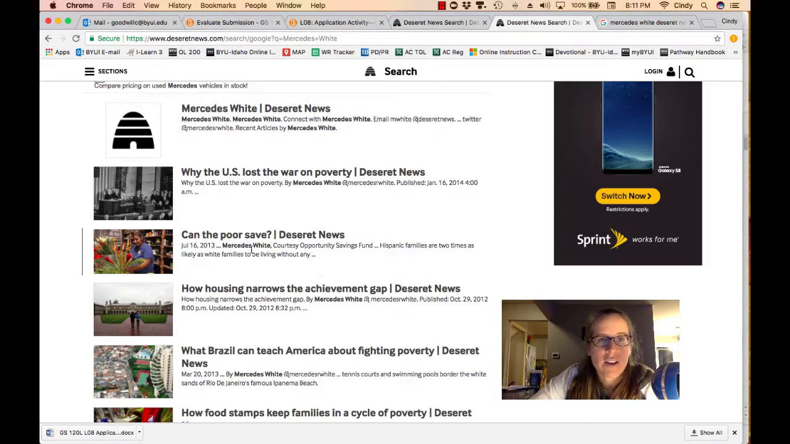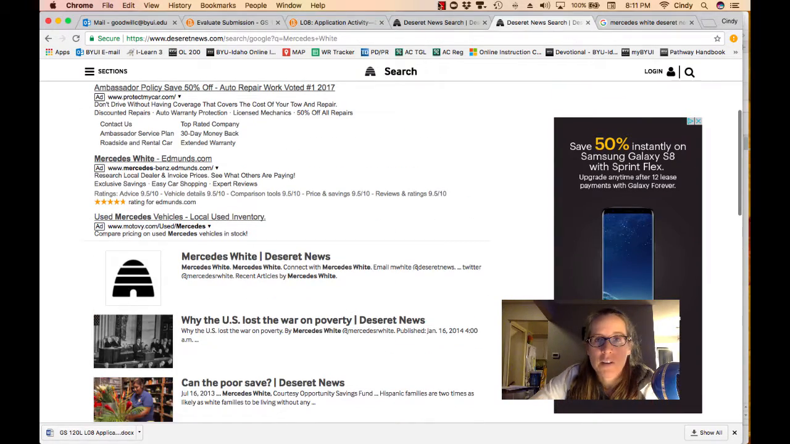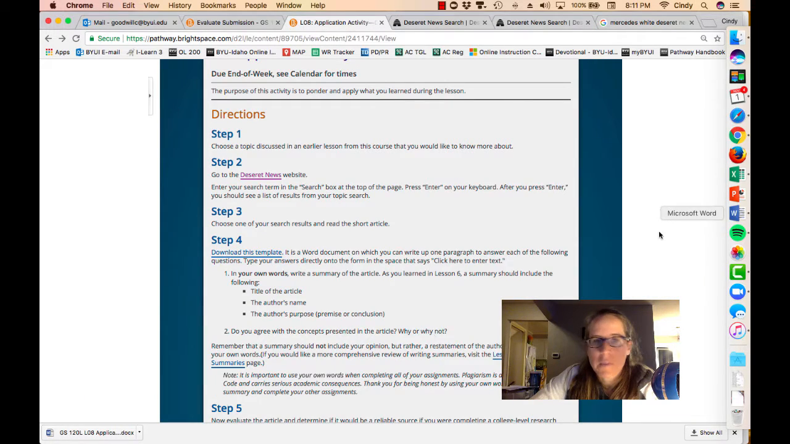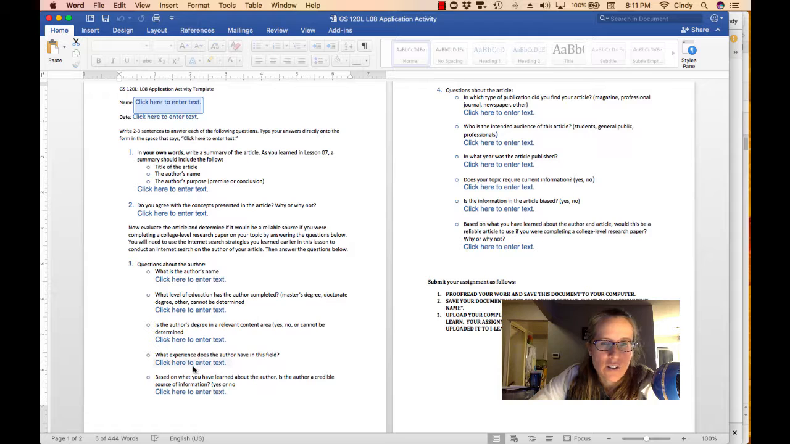Sometimes articles will have at the end of the article some information about the author, which can also be helpful. But if you can't find any more information about the author, you can just say you don't know. So if there's anything that you can't find out, just write down you don't know. So they ask some questions about the author. So find out as much as you can about them and then answer these questions, or say you don't know. And then questions about the article, write down as many things as you can. You might have to do some research to figure that out.